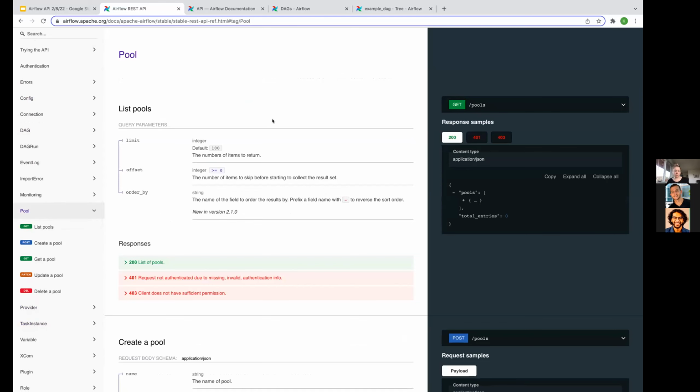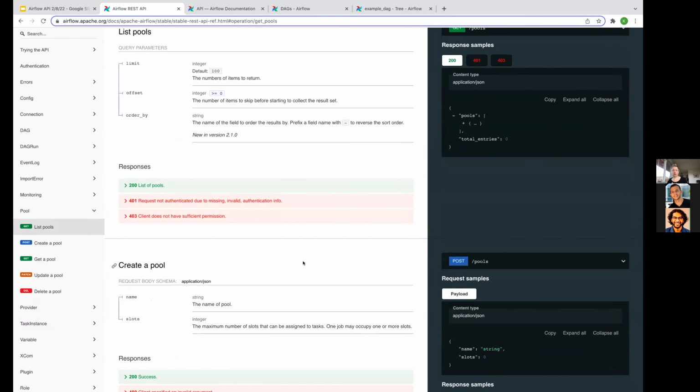All of the endpoints are going to be well documented here with response samples, query parameters, and everything that you need to actually make these requests. So it's really pretty easy to get started once you have set up the API in your environment.